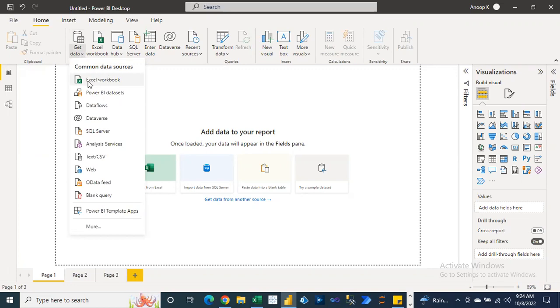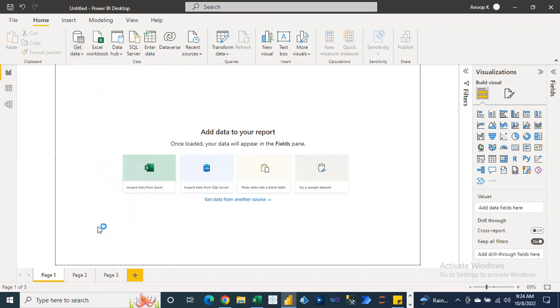Now you can connect with an Excel file, a Power BI data set, SQL Server, a text or CSV file, that is nothing but a notepad or a CSV file. You can go for the web page also, the blank query, OData feed. Now here you can see the more option. Once you click on more, it is going to open the wizard, which is nothing but the get data wizard. In this get data wizard, you will be able to see all the connectors through which we can connect our data sources and import the data. So let it open, then I will show you.